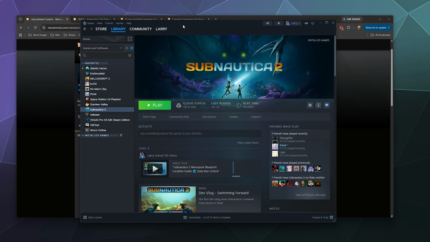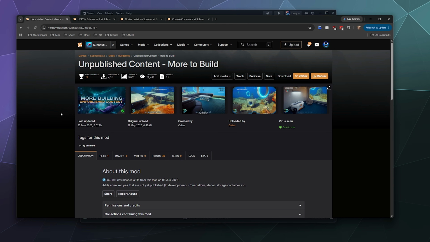Today I'm going to show you how to install some mods for Subnautica 2, specifically some mods that are going to allow you to access unreleased content so that you can explore things that are available inside of Subnautica 2 before they become fully developed and fully available in the regular survival mode for the game. So with that in mind, we're going to be installing about 4 mods today.